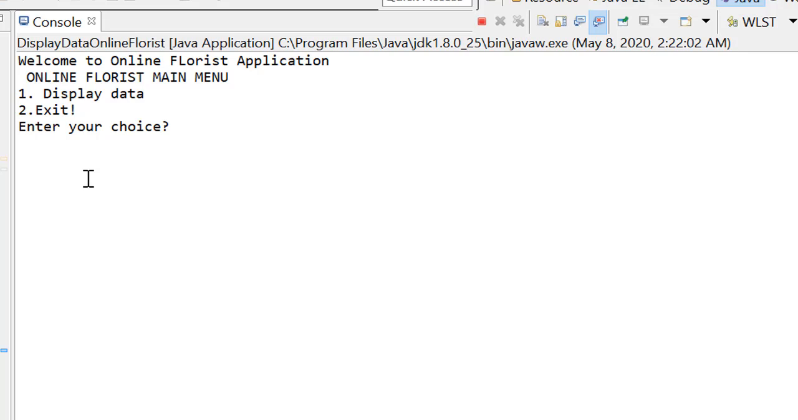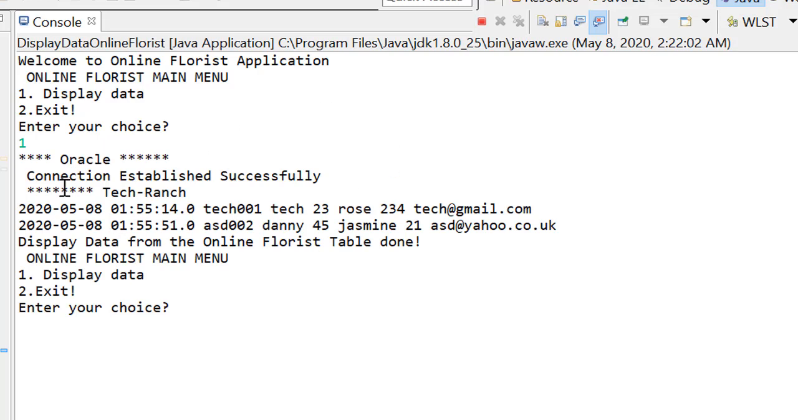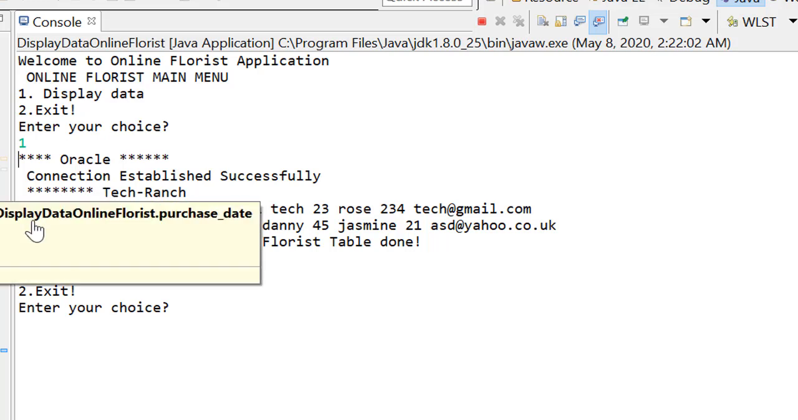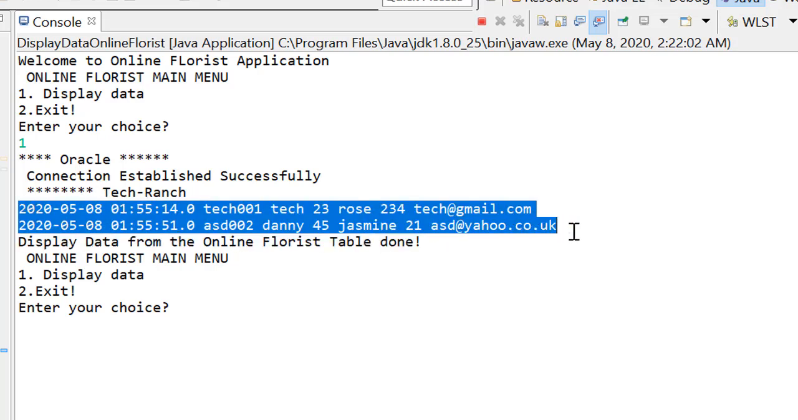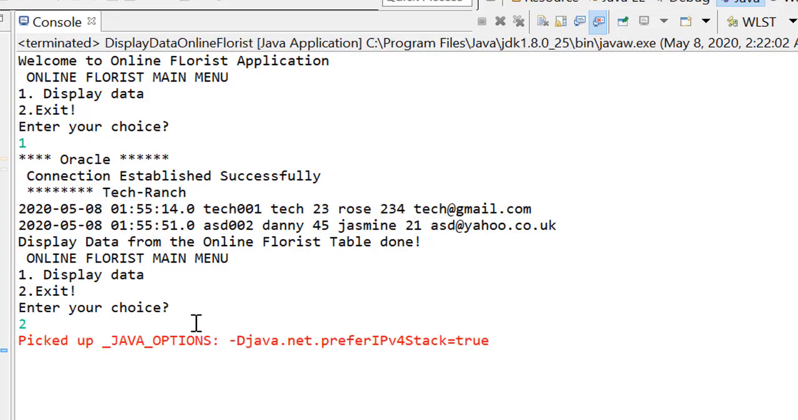The compiler starts from the main thread, and inside the main method we have the menu displayed. Suppose I mention 1. So it is connecting to the database. It's calling the connection class, and from there it is connecting to the Oracle database, and I have included the Oracle connected object. And once this is done, then it will execute the SQL query and display the data in the result set, and here it is displaying the values. Here you can even add the where condition and execute that particular query. Display data from the online florist table done. And if I say exit, it will exit me.